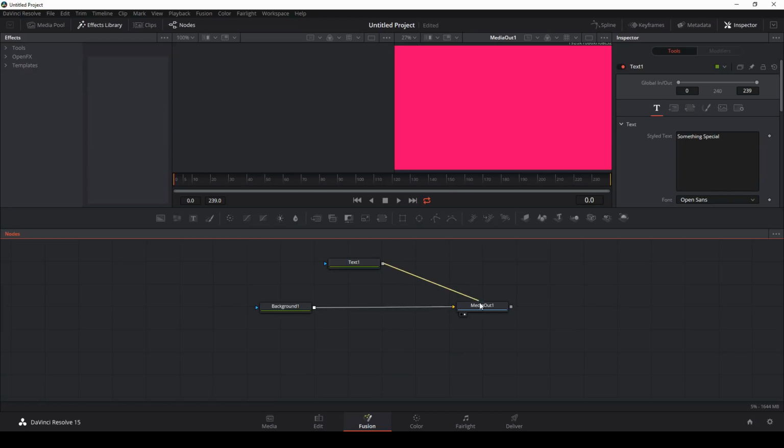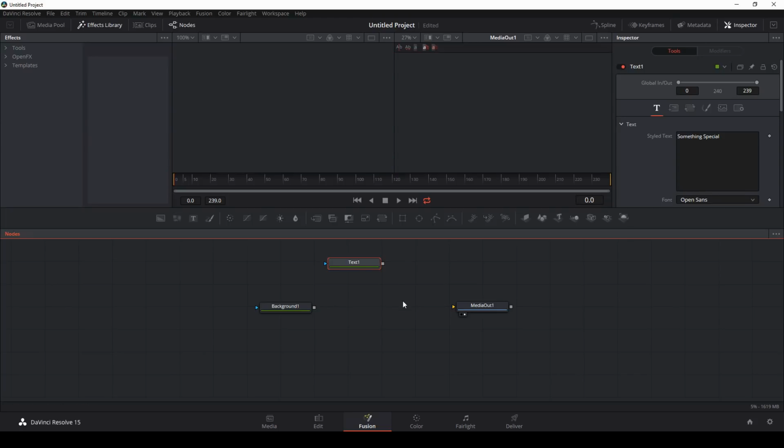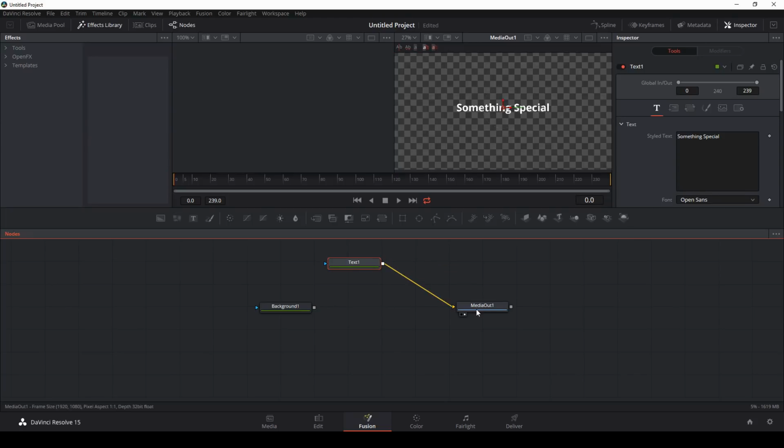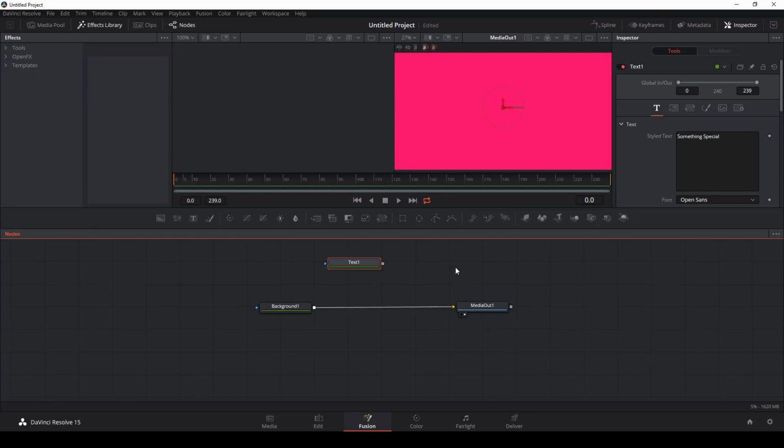And you'll notice that I can't connect this to media out. It doesn't work. But if we want to see what's going on, if I hover over this arrow, I can disconnect it by clicking on it and then connect it to media out and see we have something special in here. So whatever's connected to media out, that's what's going to render. But we can only connect one thing at a time. So what do we do?